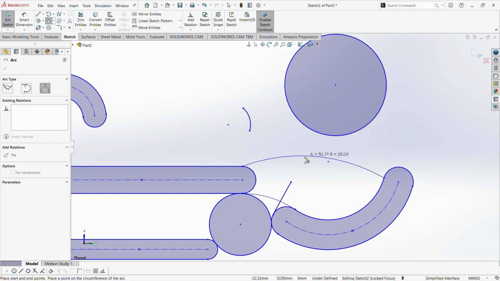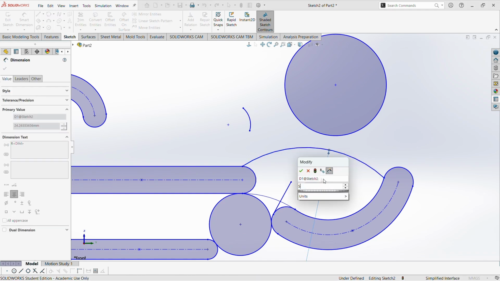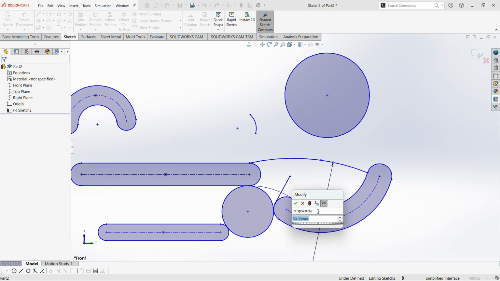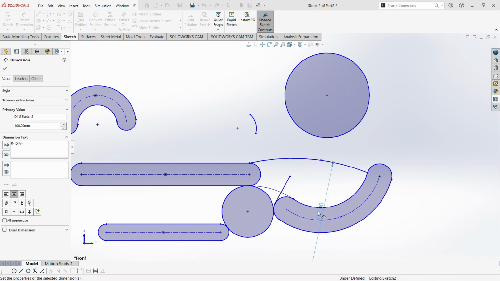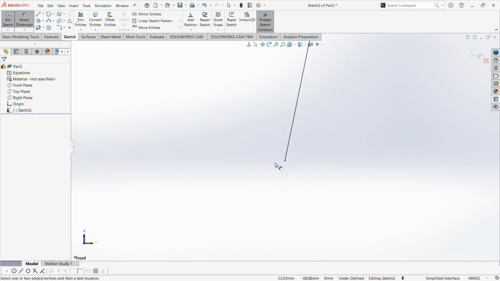Now here you have a definite length fixed, and you have features to make it of different radius. Like I have to make it 50. The larger the radius, the flatter it gets. Yeah, as you can see here, it's the center.